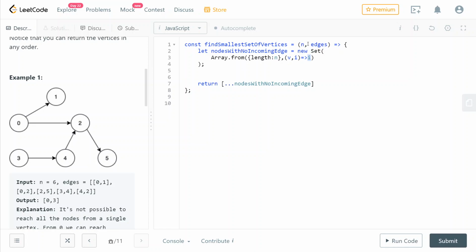So now we're just going to loop through all of the edges, and we're going to remove from this set all of the nodes that have at least 1 incoming edge. So we'll loop through all of the edges and remove from the set the nodes that have at least 1 incoming edge. So that's it.